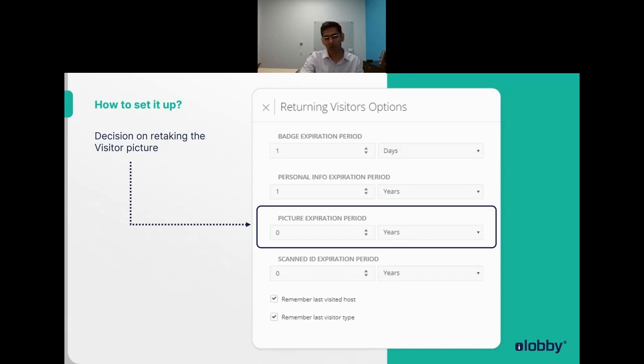However, if you don't want your returning visitors to take a picture, you just set it similar to the personal info expiration period, that is 1 year. So if the personal info expiration is 1 year, set the picture expiration as 1 year as well. In that case, the returning visitors won't be asked to retake a picture.